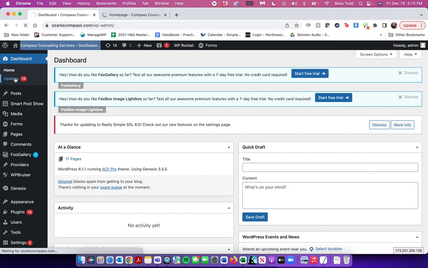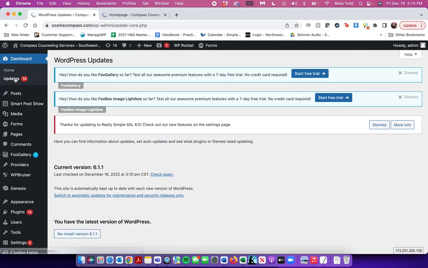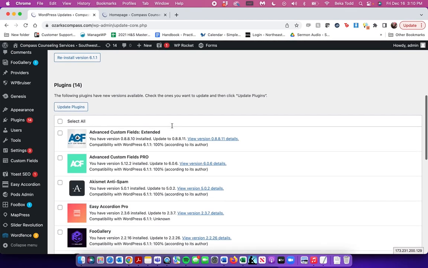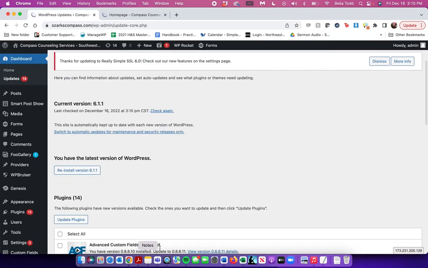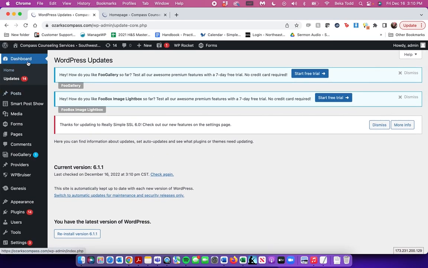Under updates, this is plugins and your WordPress theme. We actually update and take care of any updates or edits to this on an ongoing basis for all of our sites. So we regularly go through and take care of these. Nothing you need to worry about here if you don't want to.